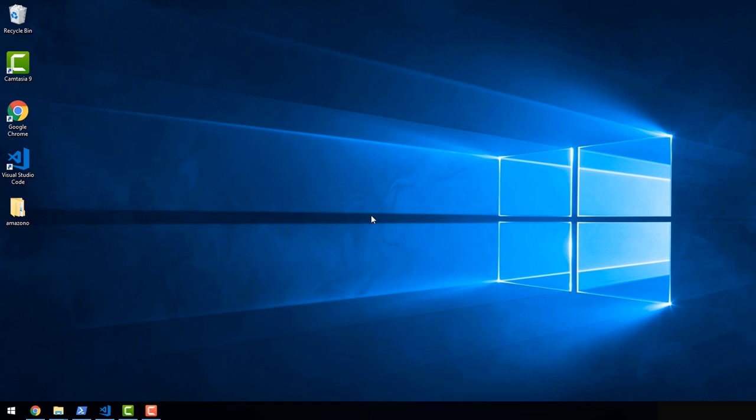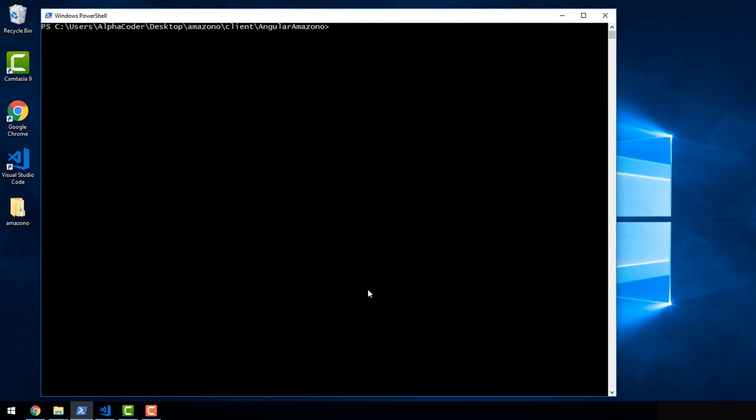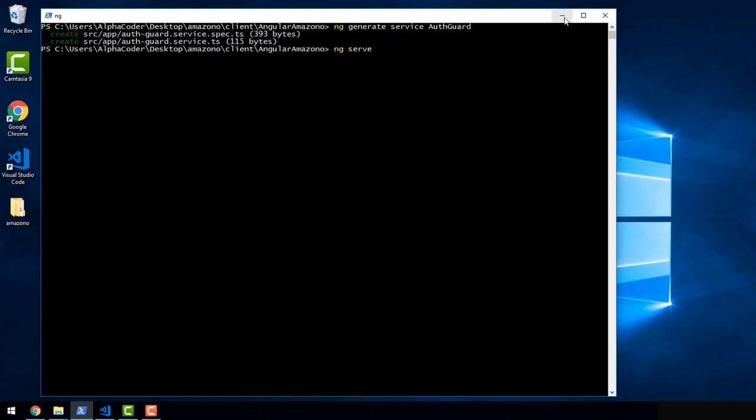Let's open up our PowerShell window, stop the app, then type in ng generate service auth guard. Once this is done, type in ng serve, and let's minimize our window.